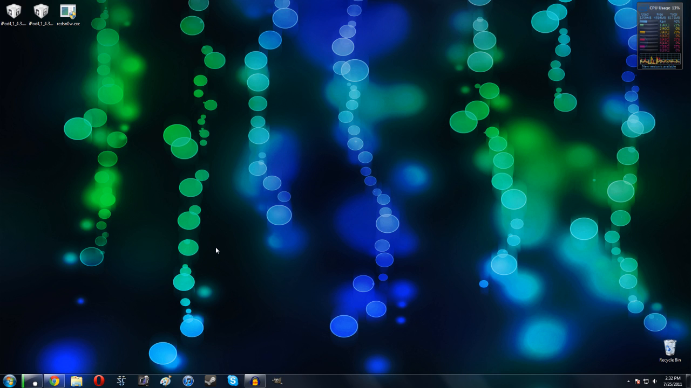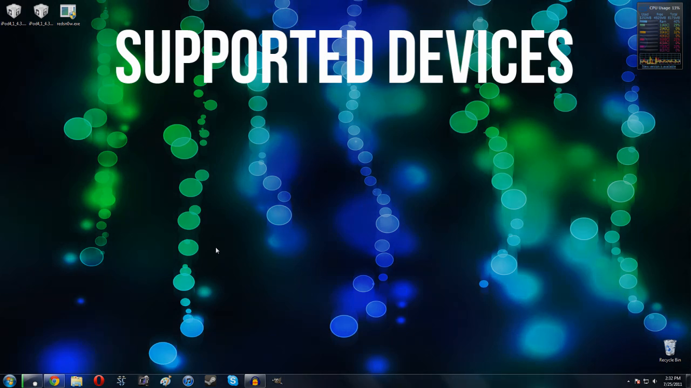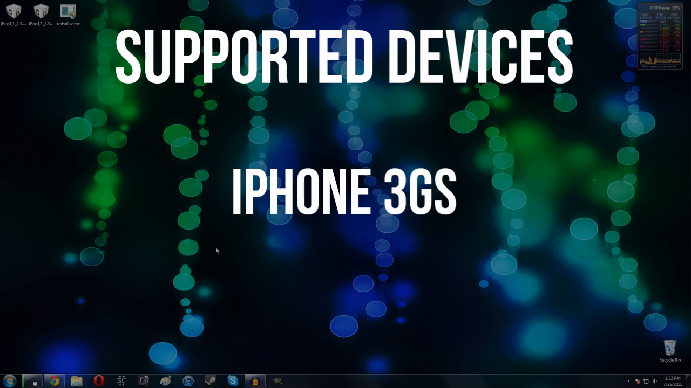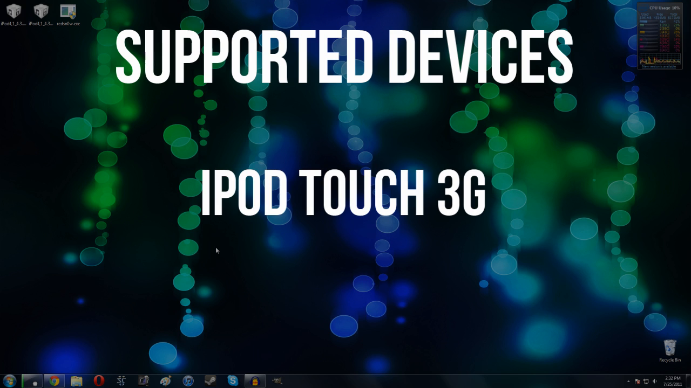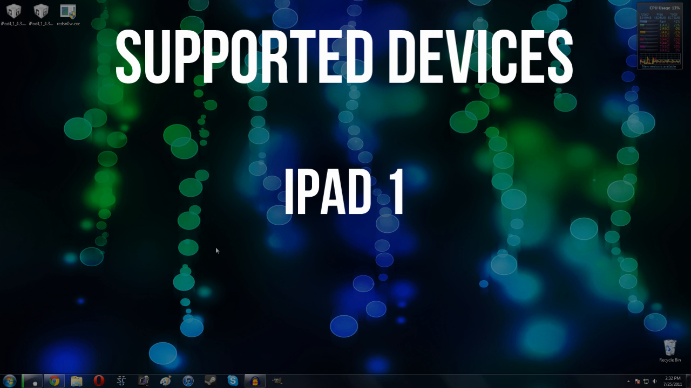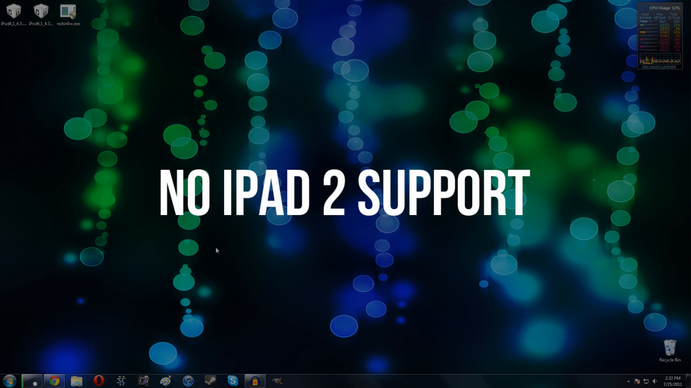First of all, this jailbreak does support most but not all devices. So it does support the iPhone 3GS, the iPhone 4, the iPod Touch 3rd generation, the iPod Touch 4th generation, as well as the iPad 1. This does not currently support the iPad 2.